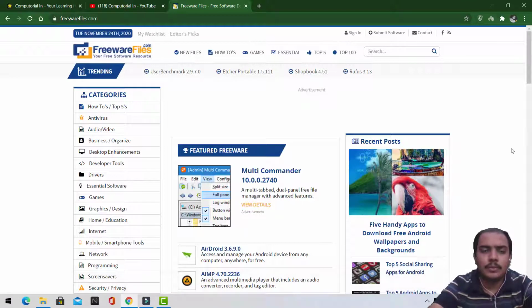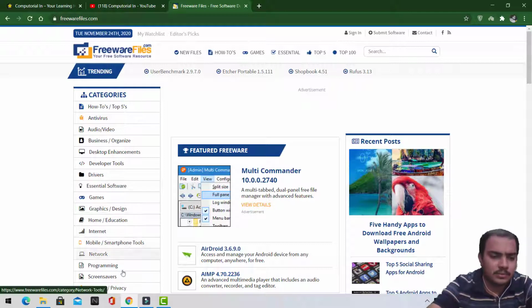So from this freewarefiles.com you can download all sorts of freeware games, applications, and a number of screensavers, wallpapers, media clips, and all the tools from here.